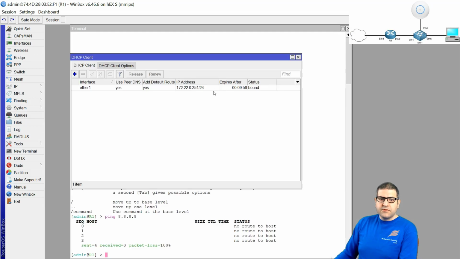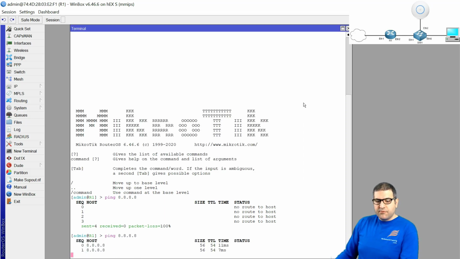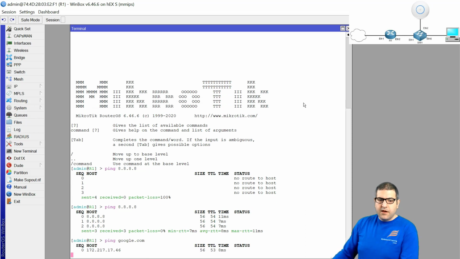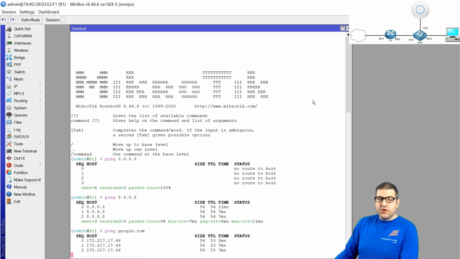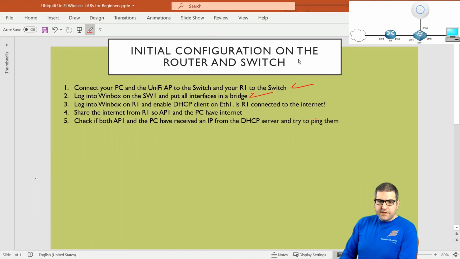And look now, it has bound and it has received an IP address. So that means now router 1, if we make ping again to 8.8.8.8, yes, we are connected to the internet. And if we make ping to Google to check if the DNS is working, also, we are connected to the internet. So far so good. Router 1 is now connected to the internet. Port number 3 is done. Port number 4, share the internet from router 1.